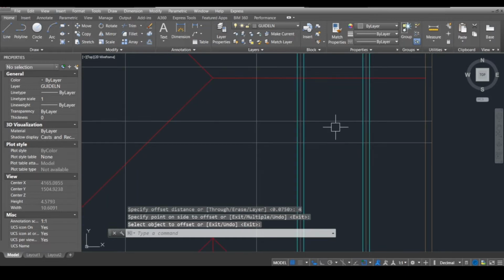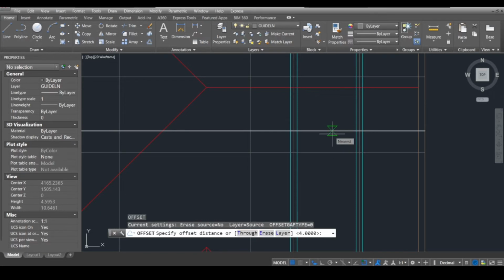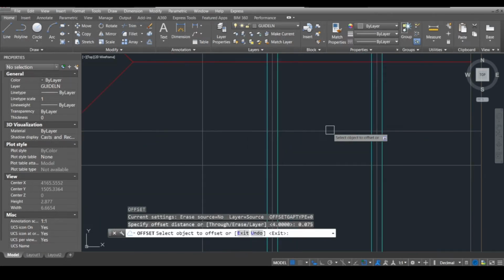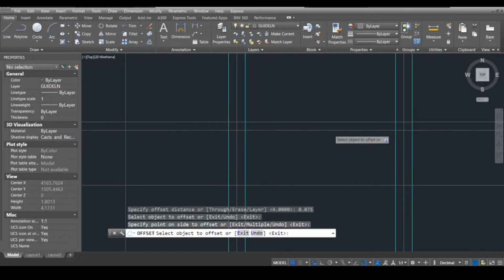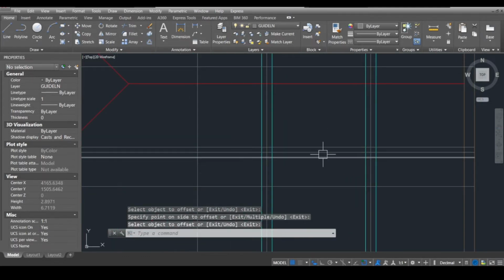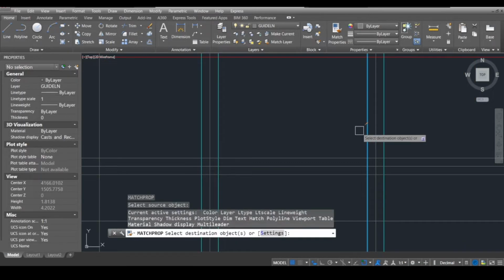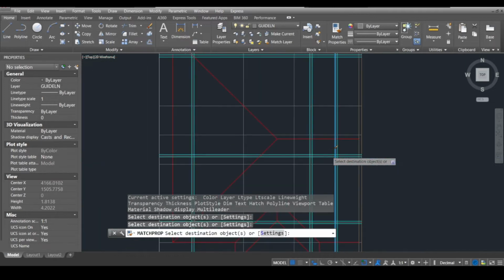And then we are going to offset it again to make it an external wall. So offset 0.075 for our offset distance and click on both sides. Okay, so convert this again into wall. So type MA for match properties. Then select the source, and now we're going to select the destination objects.